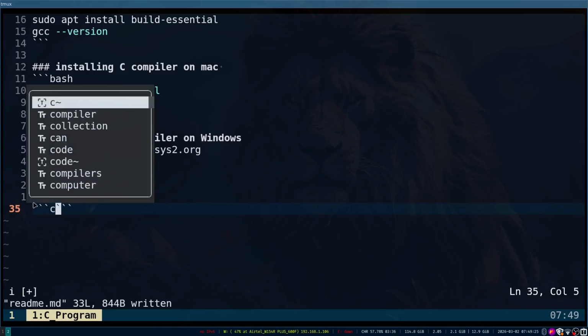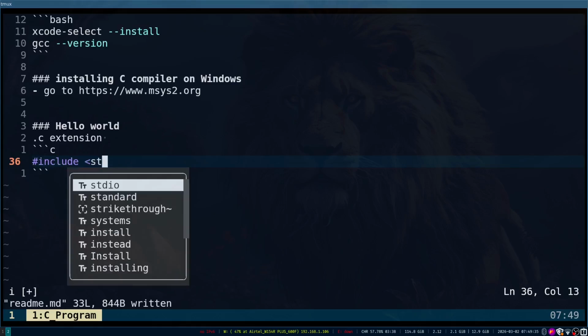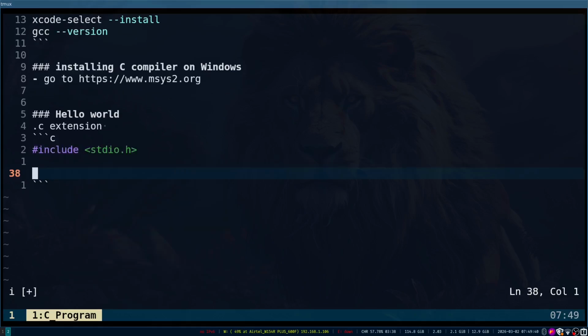So we can create that file, and we need to include some directives. So I'll do #include <stdio.h>, the standard input output header file. What this will do for us is include some libraries that we can use for printing strings and whatnot to the standard output.